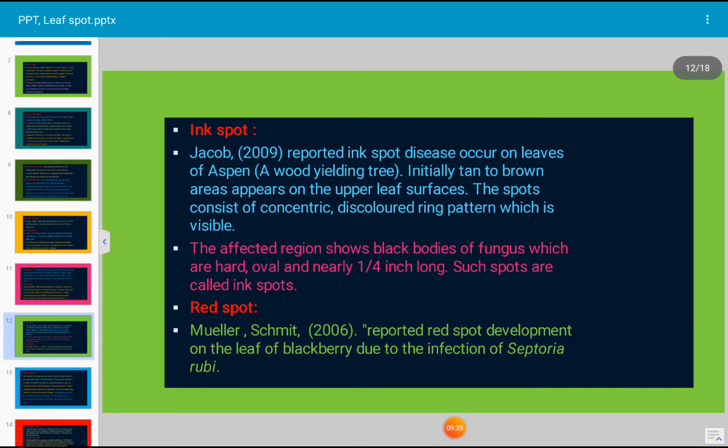Another type of spot, that is ink spot. Jacob, the pathologist, in 2009 reported ink spot disease occurring on the leaves of aspen, a wood yielding tree. Initially tan to brown areas appear on the upper leaf surface. The spots consist of a visible concentric discolored ring pattern. Such spots are described as ink spots. The affected region shows black bodies of fungus which are hard, oval and nearly 1/4 inch long. Such spots are called ink spots.